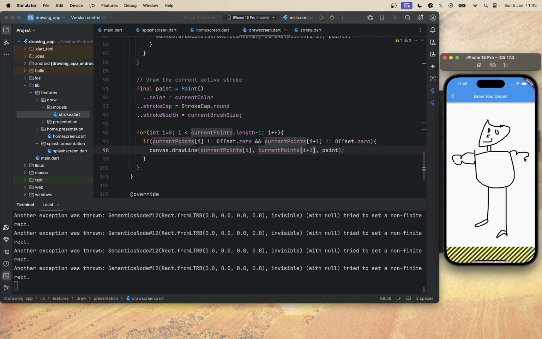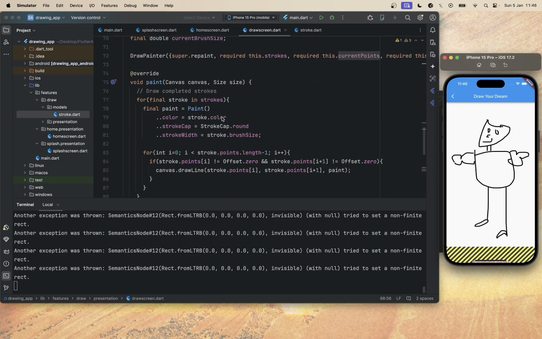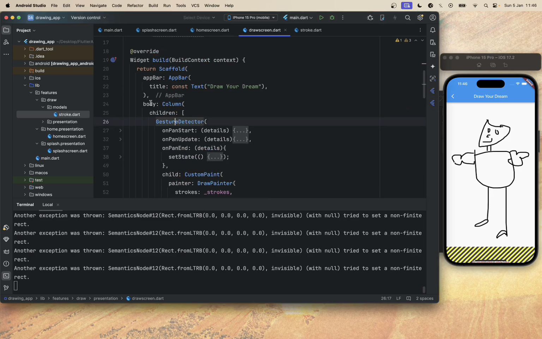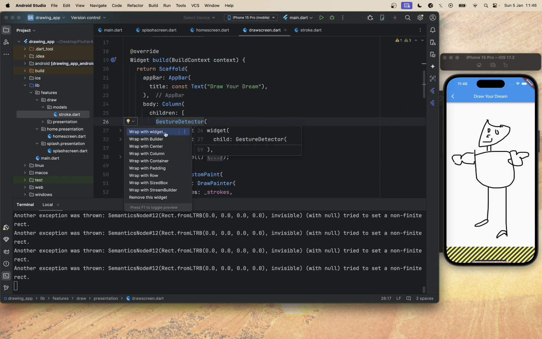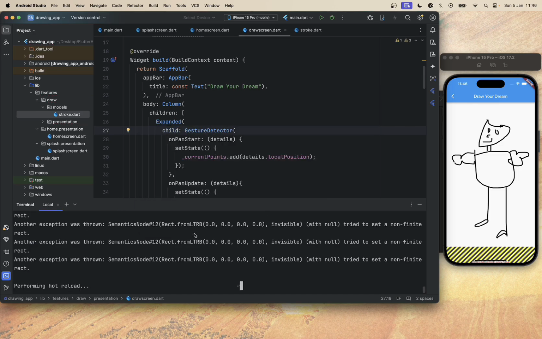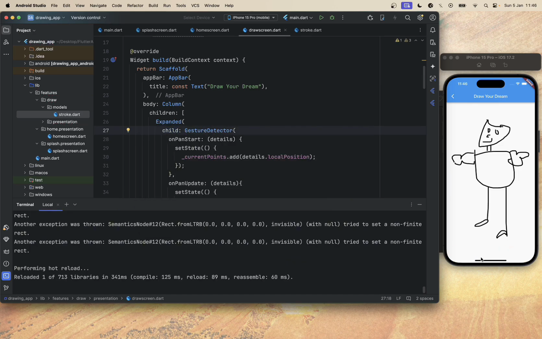So let's continue. Now what we can do is add, for example, a tools bar where we can change the color, and other things like undo or redo the modifications that the user has already made. First of all, let's just wrap our gesture detector inside Expanded. So it will fix our error.